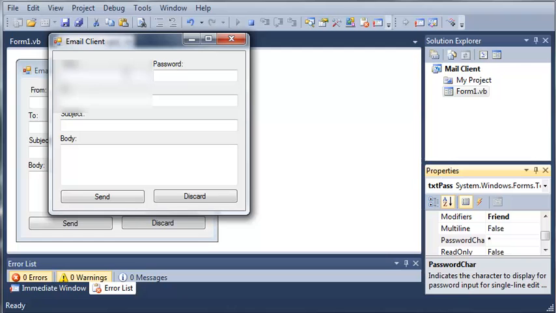So we'll do from, type in my email address, password. You can see that the password is all stars right there. Now we'll just send it to myself. I will do Visual Basic email, and then we'll just say turtles. Now let's go ahead and click send.